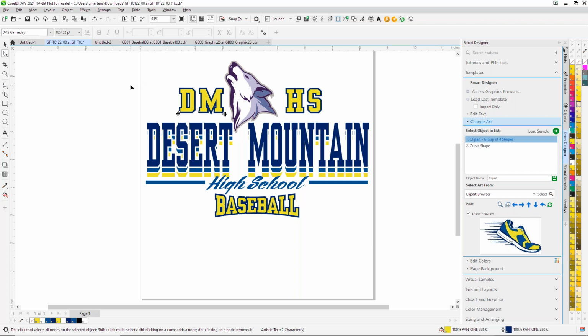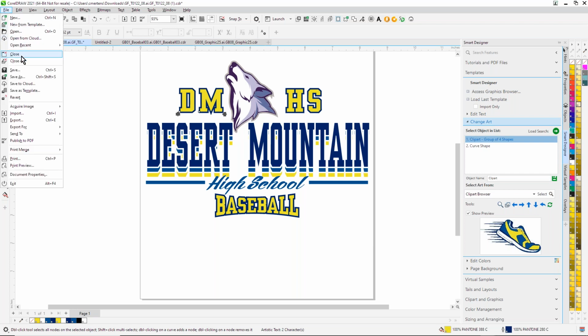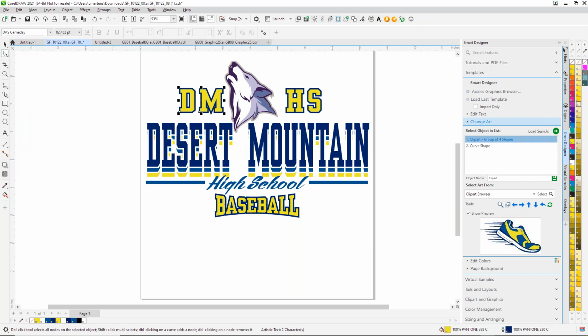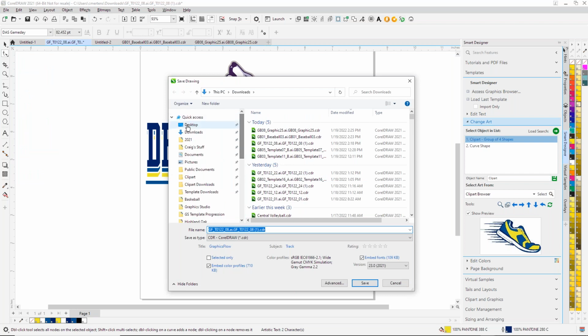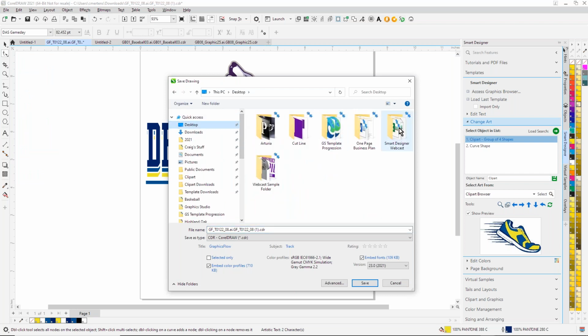So looking good. Okay, so we got our design starting to come together. So I'm gonna save this as a Save As. Anytime you go directly from the web to the design, you need to do a Save As because you are working on the original. And so the original is gonna stay in that folder that we downloaded it to. And this is the copy. Save As is making a copy.